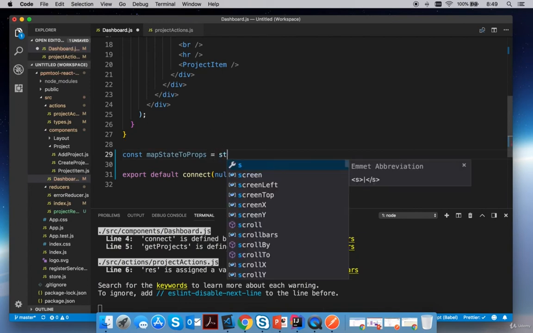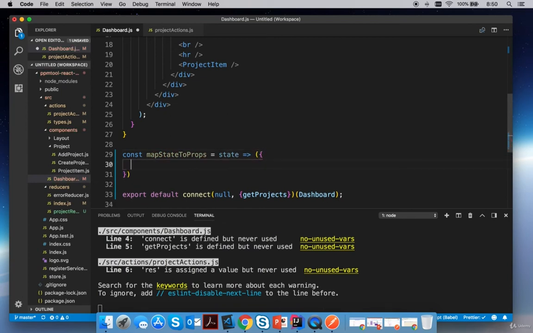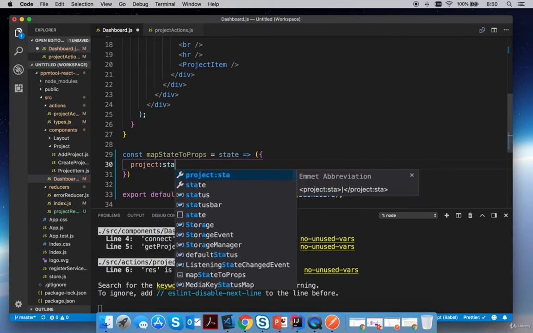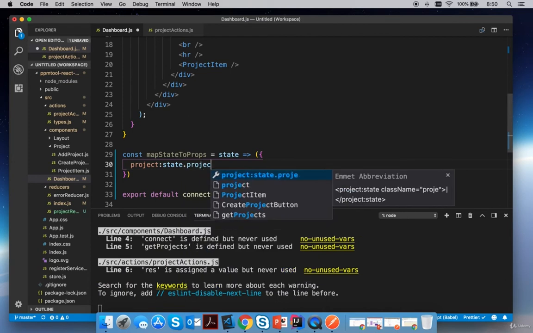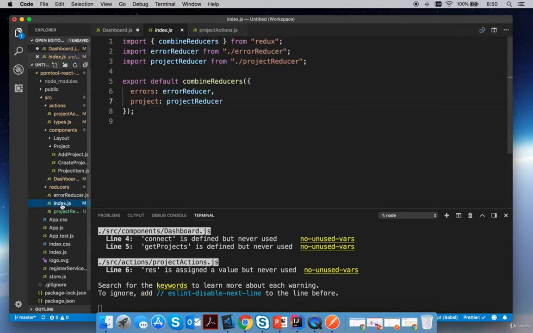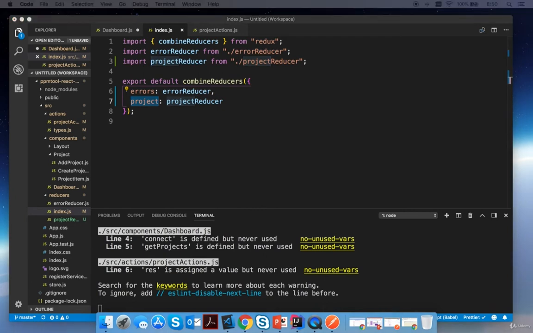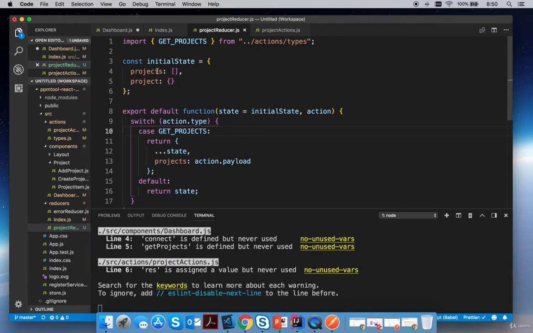So we're going to pass it the state parameter, and then an arrow function here, parenthesis and curly braces, and then we're going to have the project object, which comes from state.project. And again, if you don't remember what I'm talking about, if you come to the index.js in the reducers folder, it's basically this right here. All right, I hope that's clear. That's why we're saying project here. And then from that project, we're going to extract our projects, which is inside of the project reducer, which is right here. Cool.